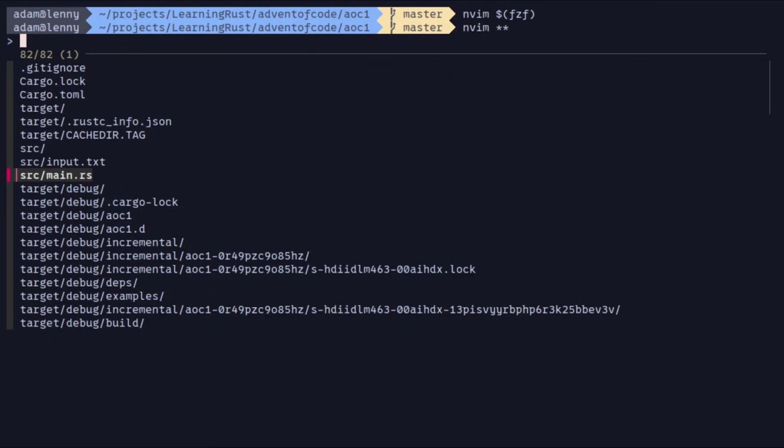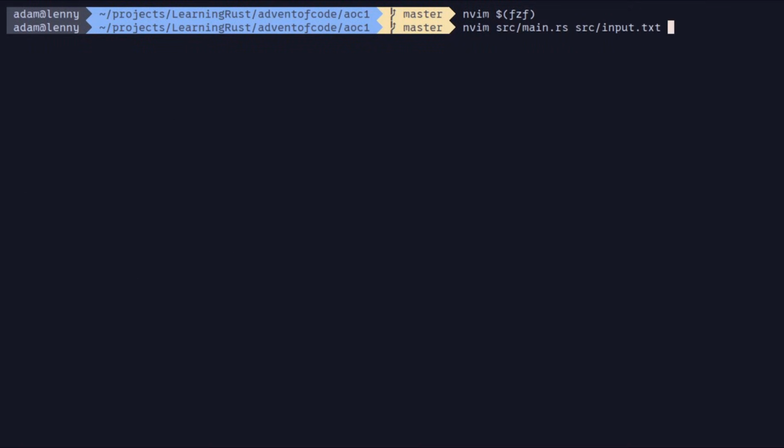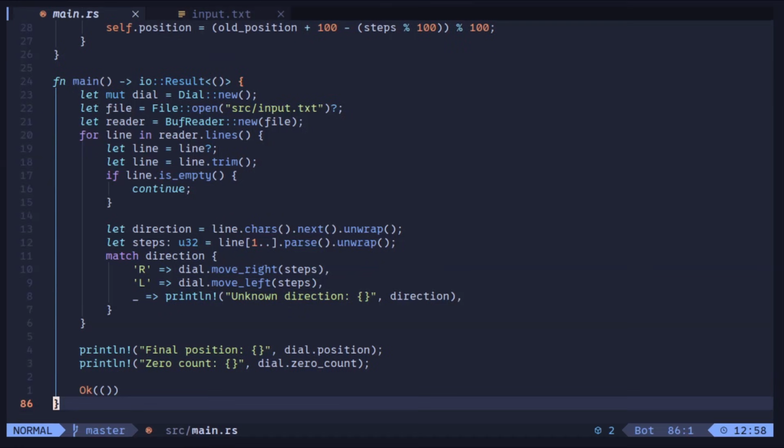So we hit tab on this. You can hit tab again to remove that. But we can choose both of these files, and we'll hit enter. And that's going to put both of them here in the terminal. And we hit enter. Now we have both of these files open in nvim. Super cool, right? All right.